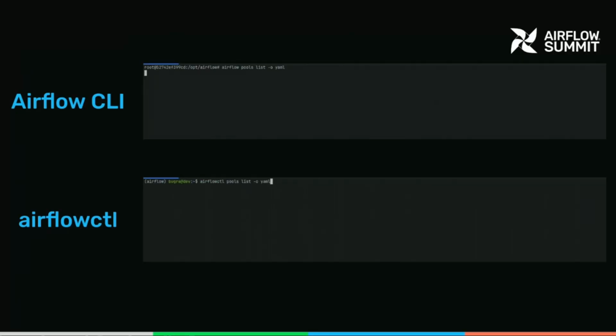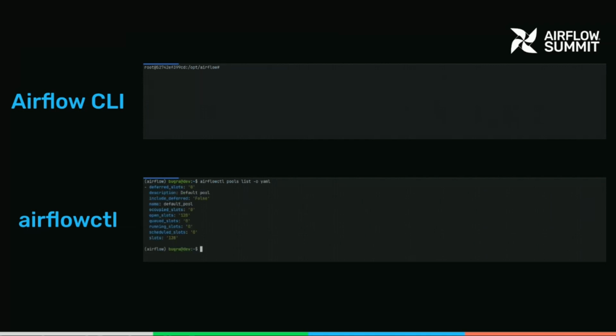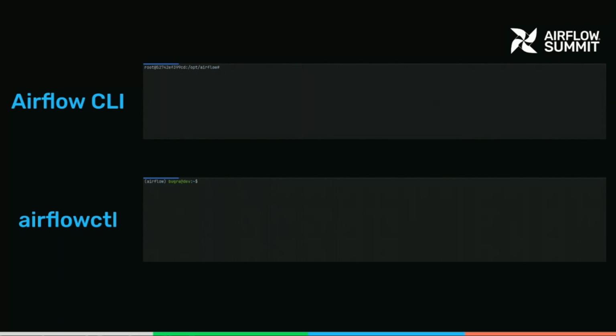So let's deep dive into the more fun part. Now we are seeing one of the common commands that we saw on the left-hand side, the operational part, for example, listing pools. Above, we have the old CLI. I'm not saying old because it's still applicable, but the operational part, and below we are seeing the Airflow CTL.